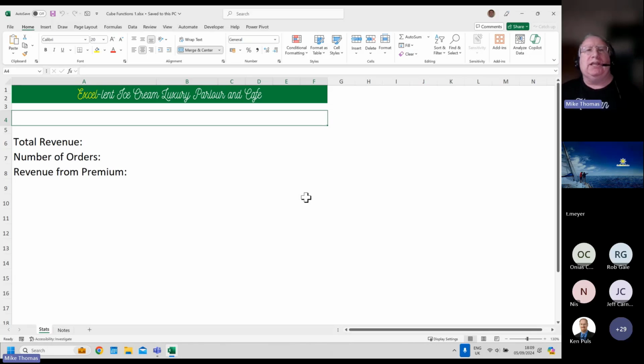People say to me, what is the data model? Think of the data model as a container inside an Excel file, and the purpose of that container is to store your tables of data. And if you store the data inside the data model, you get around those limitations that I mentioned before.